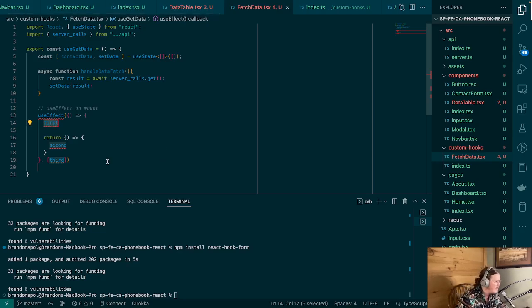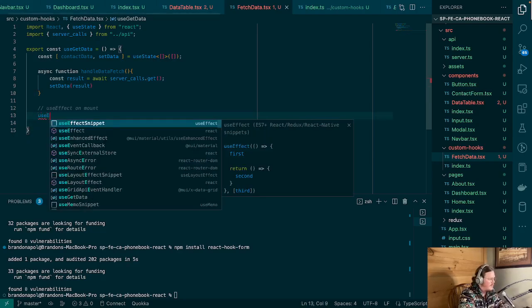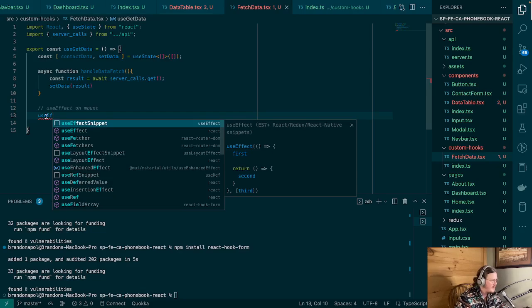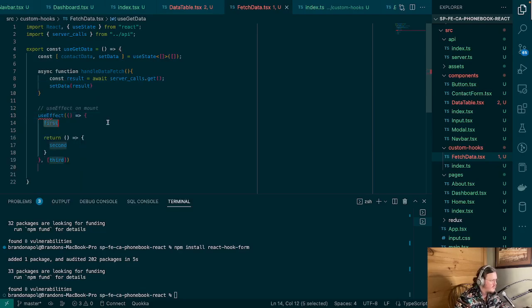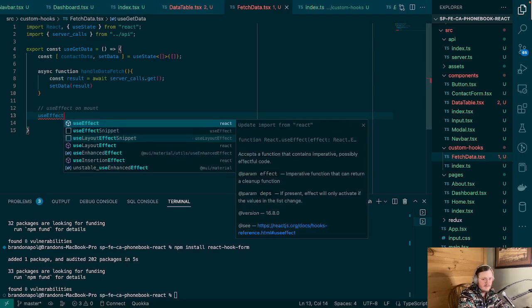Oh, that was cool. Where did that come from? Oh, useEffect snippet. I've never used that before, but that is incredible. Cool. Well, we're not going to use that, but I just need useEffect for right now.